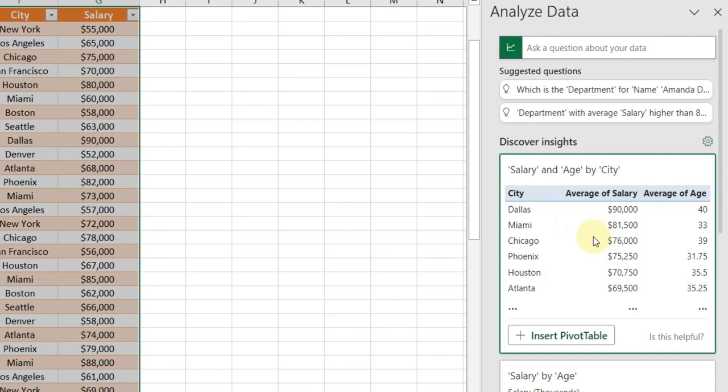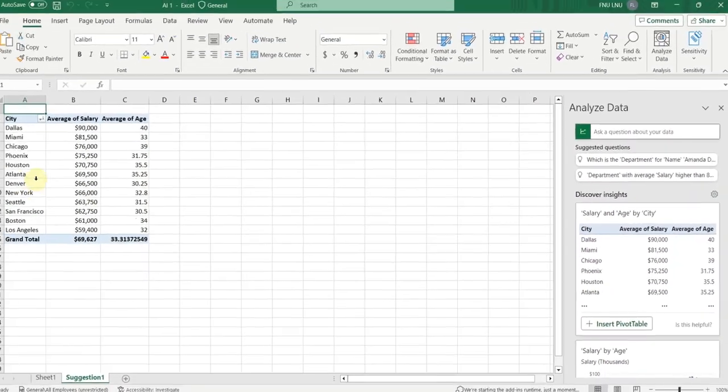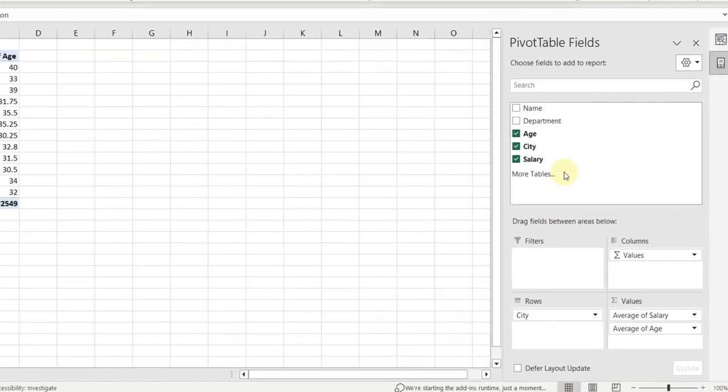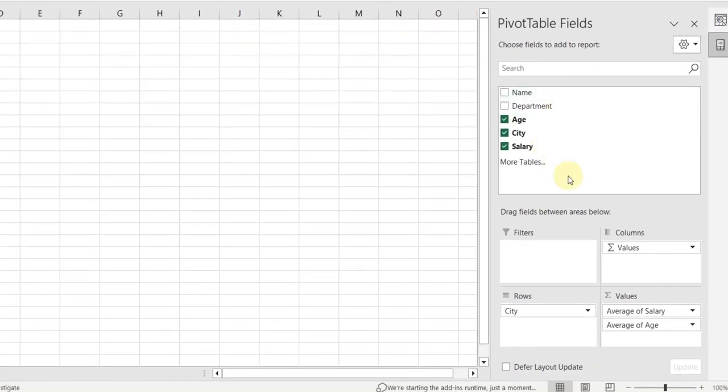If you want to insert a pivot table for this information, then you just have to click here on Insert Pivot Table. Now, just click any cell inside this table, and here you can find the pivot table for this information. You can see all the fields like filter, columns, rows, and values.